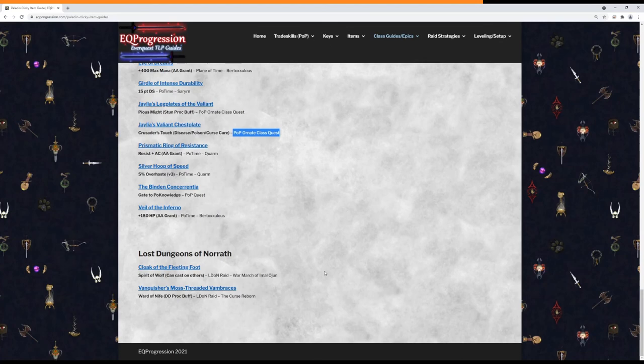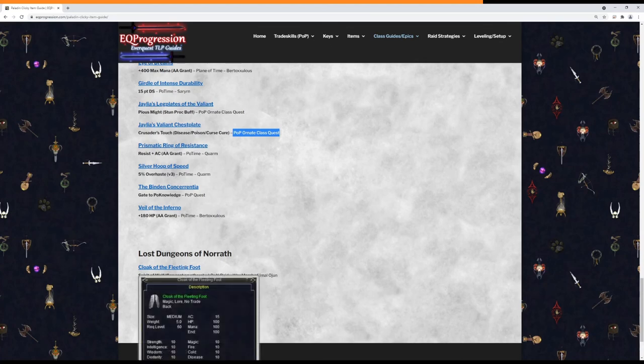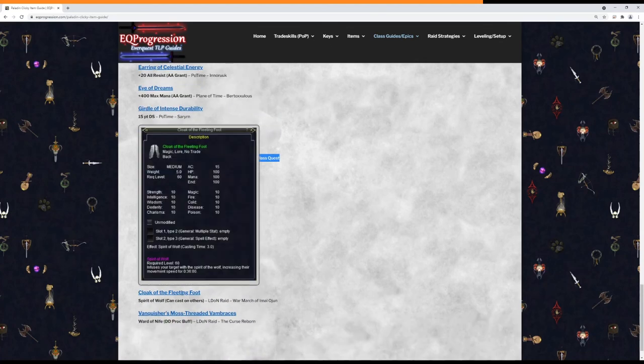Moving on to Luclin, there's just two items we're going to call out here. The first one is Cloak of the Fleeting Foot. This is a right-click SoW. This is a pretty good paladin item, since paladins don't get SoW by default. You can cast this on other players. It only has a 3-second cast time, so it's a really nice cloak to have.